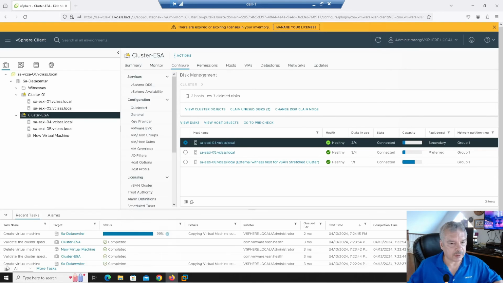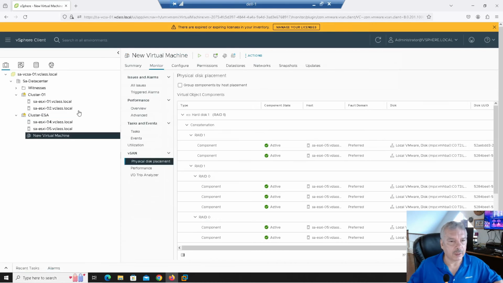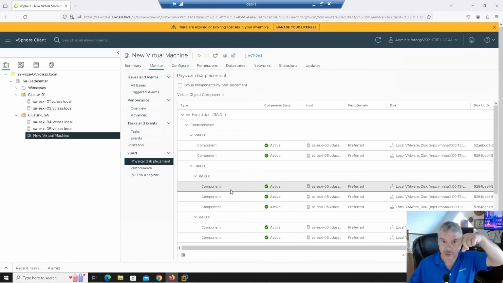And then let's just get this up. Yep, OK, it's done. So click on the new VM, and let's look at monitor physical placement. So you see again over here, I got my RAID 1. This is on host 5. I got my RAID 0 components, 3 of them. Remember, we got that one component that we're striping, okay?